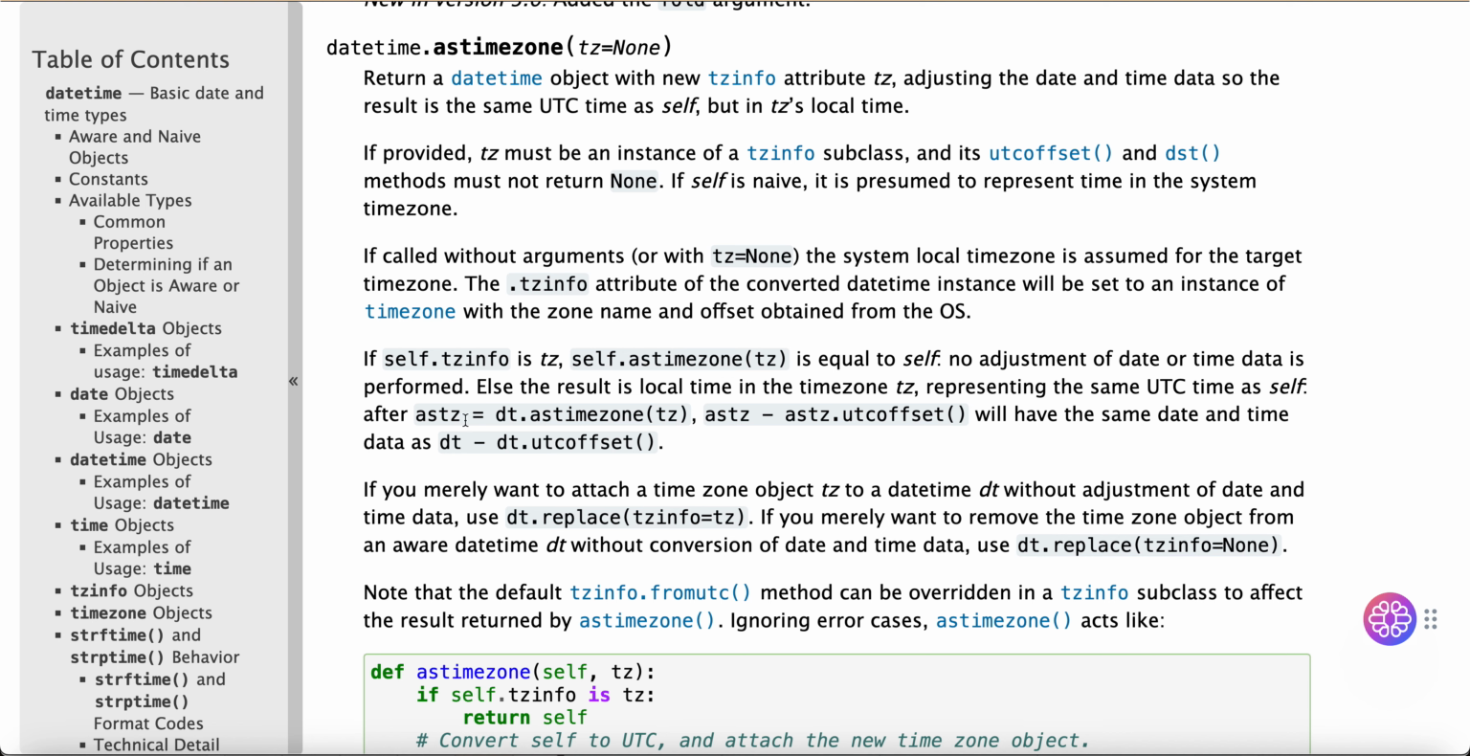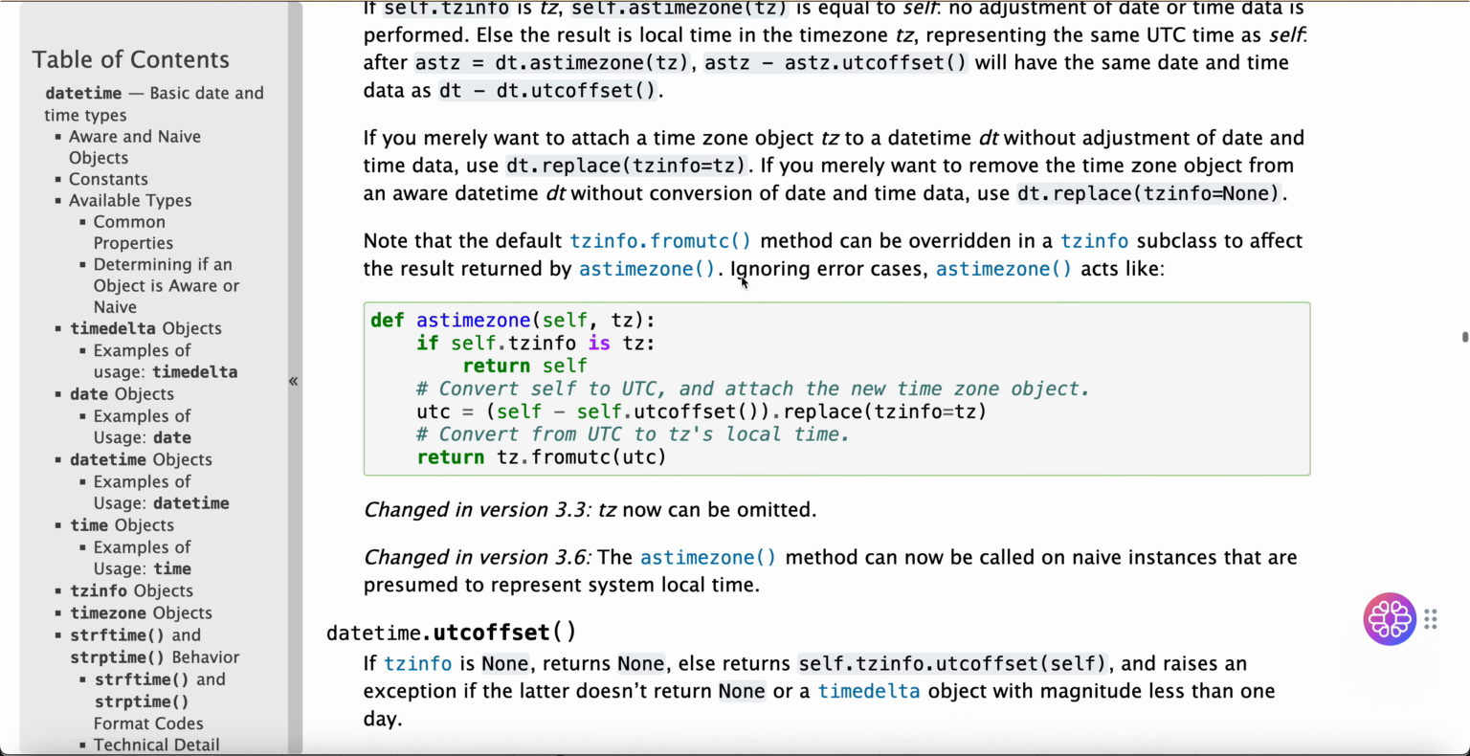After astz = dt.astimezone(tz), astz - astz.utcoffset() will have the same date and time data as dt - dt.utcoffset(). If you merely want to attach a time zone object tz to a datetime dt without adjustment of date and time data, use dt.replace(tzinfo=tz). If you merely want to remove the time zone object from an aware datetime dt without conversion of date and time data, use dt.replace(tzinfo=None).